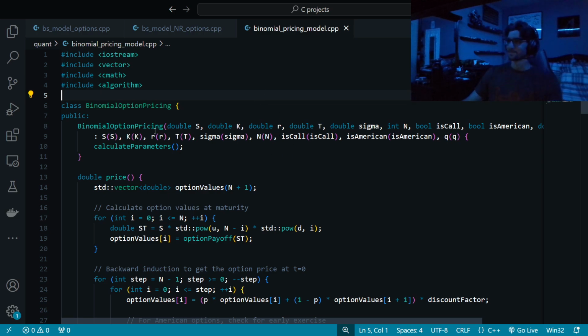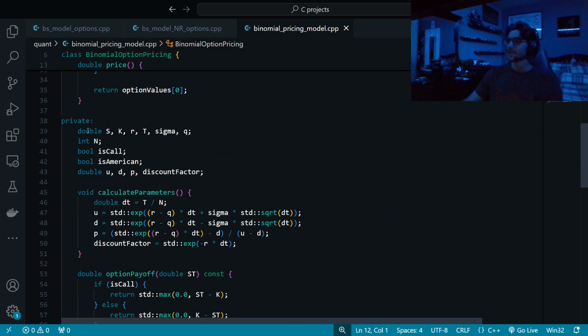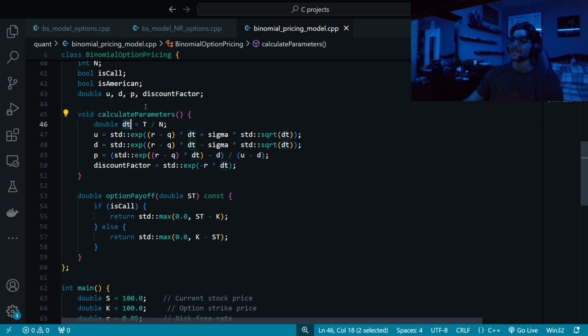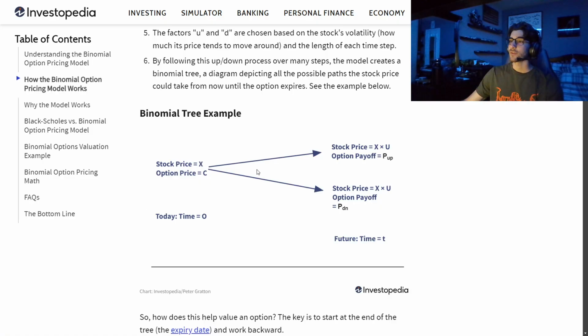Regardless, now we're going to get into our class and initialize everything. I'm not going to go into the ins and outs of C++ too much. We're going to go over our private members first. We have all of our variables, and some new variables that we wouldn't have had before. Let's calculate them. So dt is time over n. That represents this.